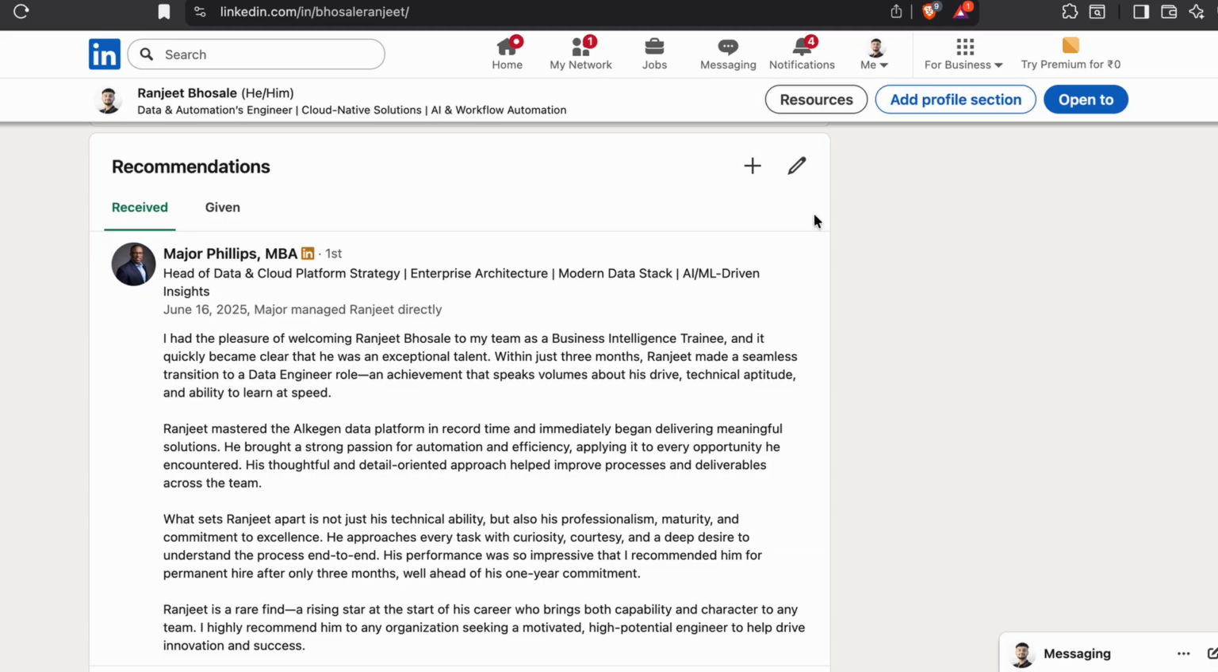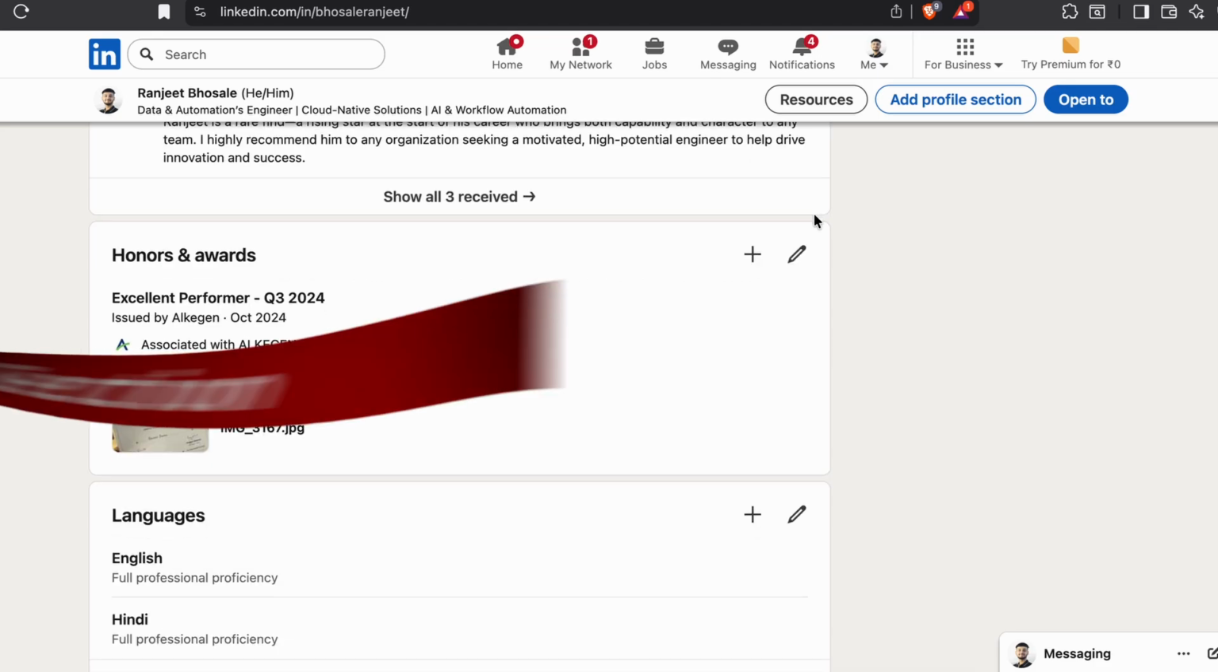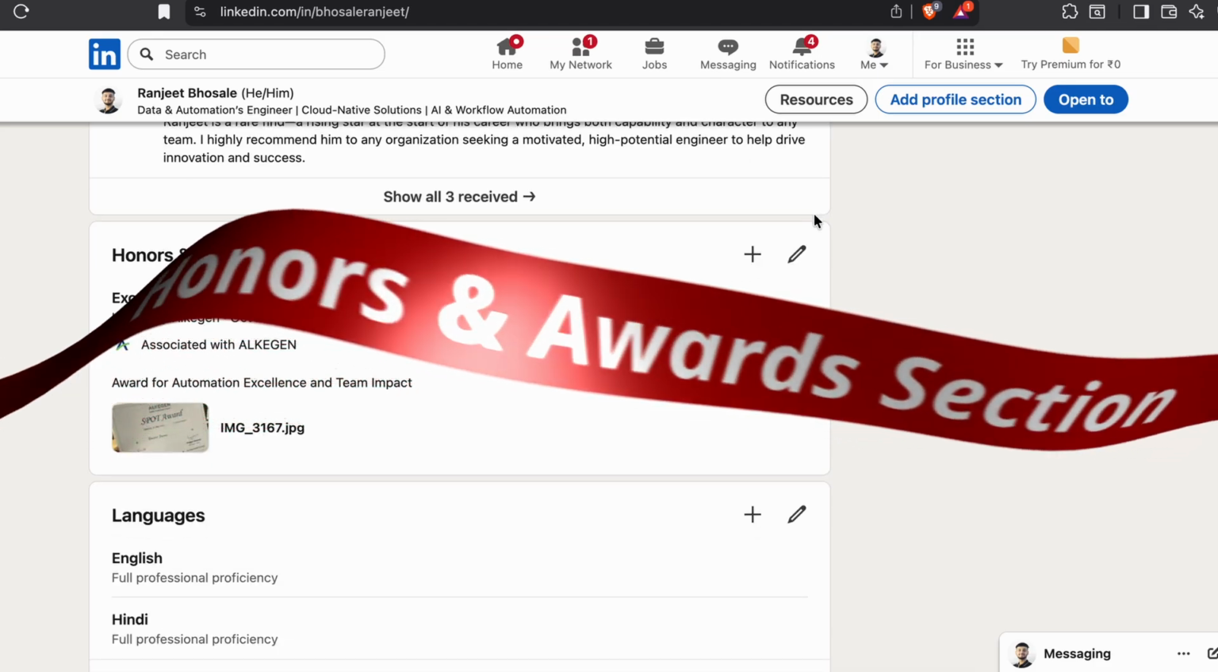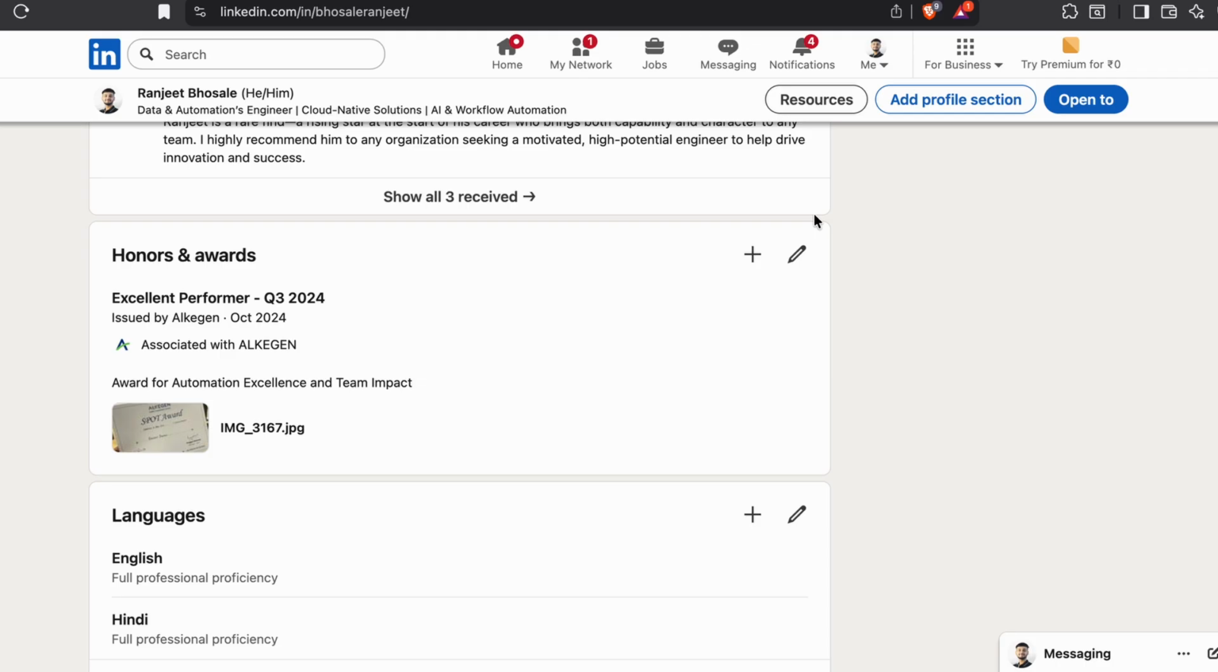I would suggest not going so hard in this section. Keep it as clean as you can. Just have one or two recommendations, but from very high-level personalities. That's all I would recommend. Then comes the honors and rewards section. So here you can add all the rewards or awards that you have got so far.